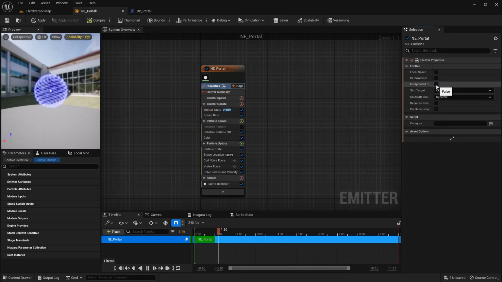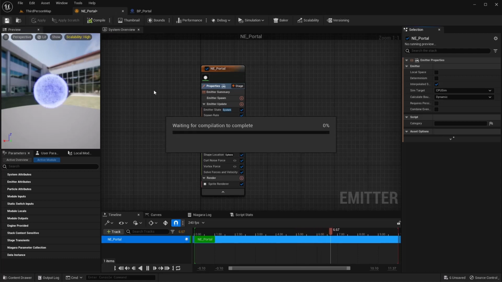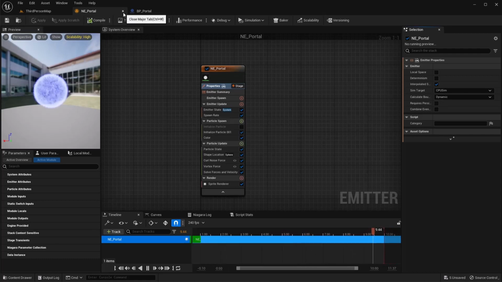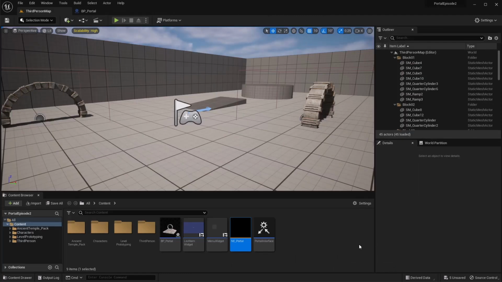You can always play around with different effects in here, add all kinds of different forces to your particles, change where they're distributing over the area, all kinds of stuff that you can do. But for now, this is all we're going to create here. So let's compile, apply, save, and then we can close that down for now.